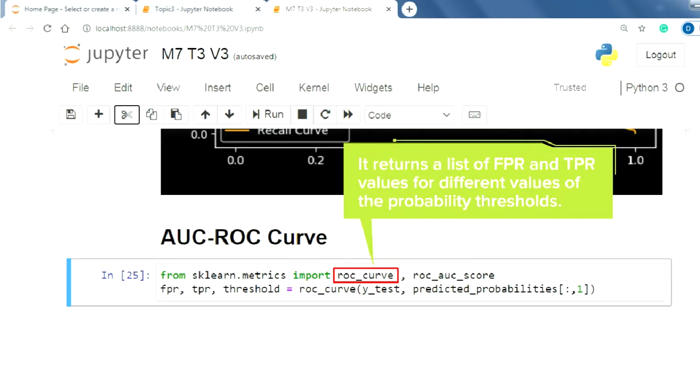If you are not sure what FPR and TPR are, we have already discussed them in our previous videos. I would suggest you kindly revisit the videos before we proceed further.